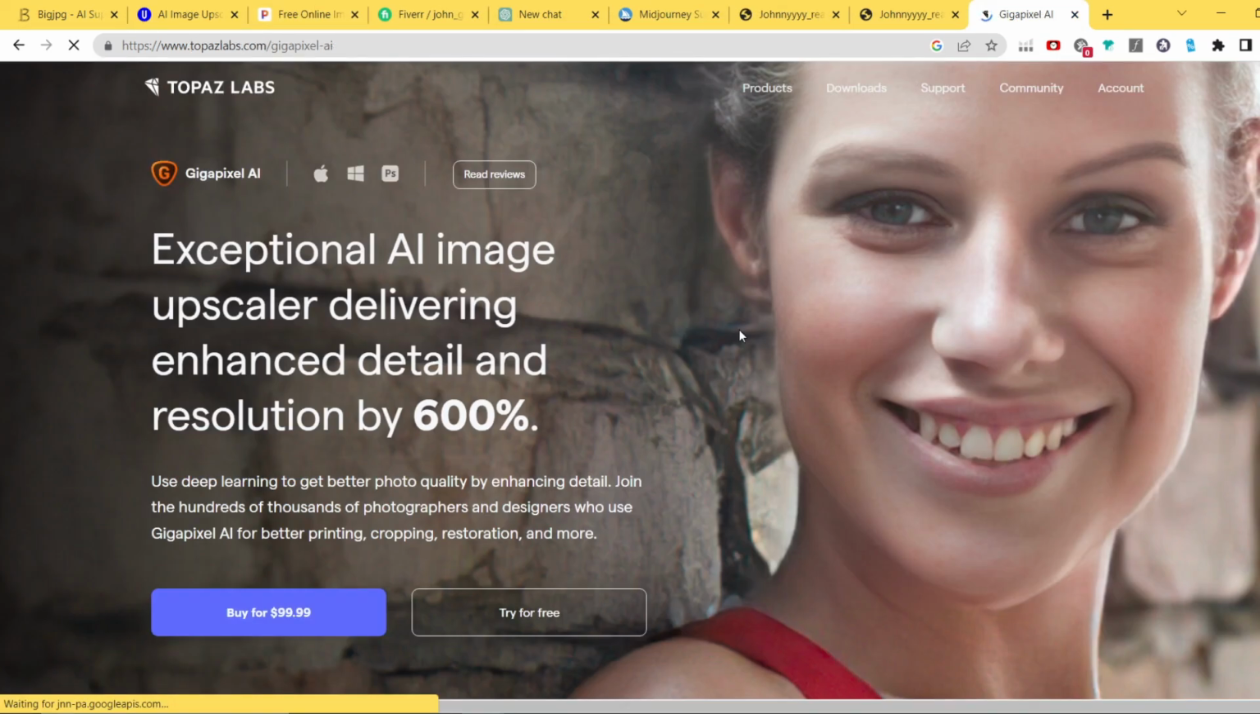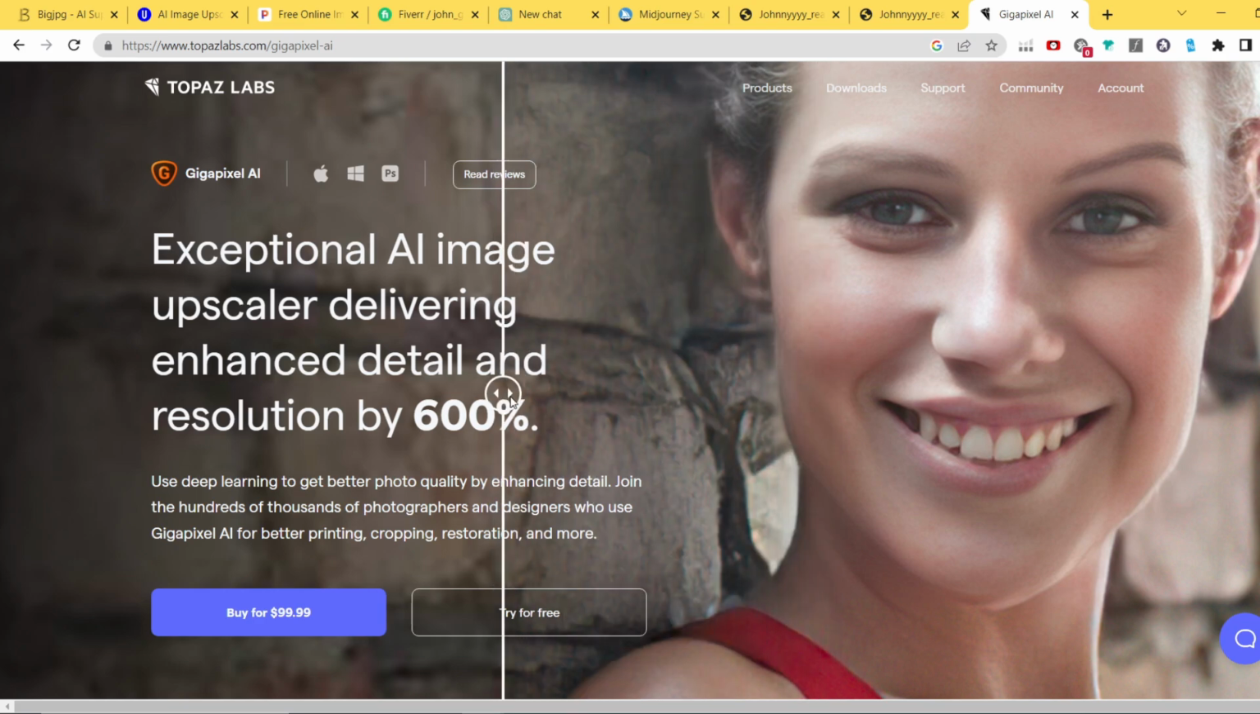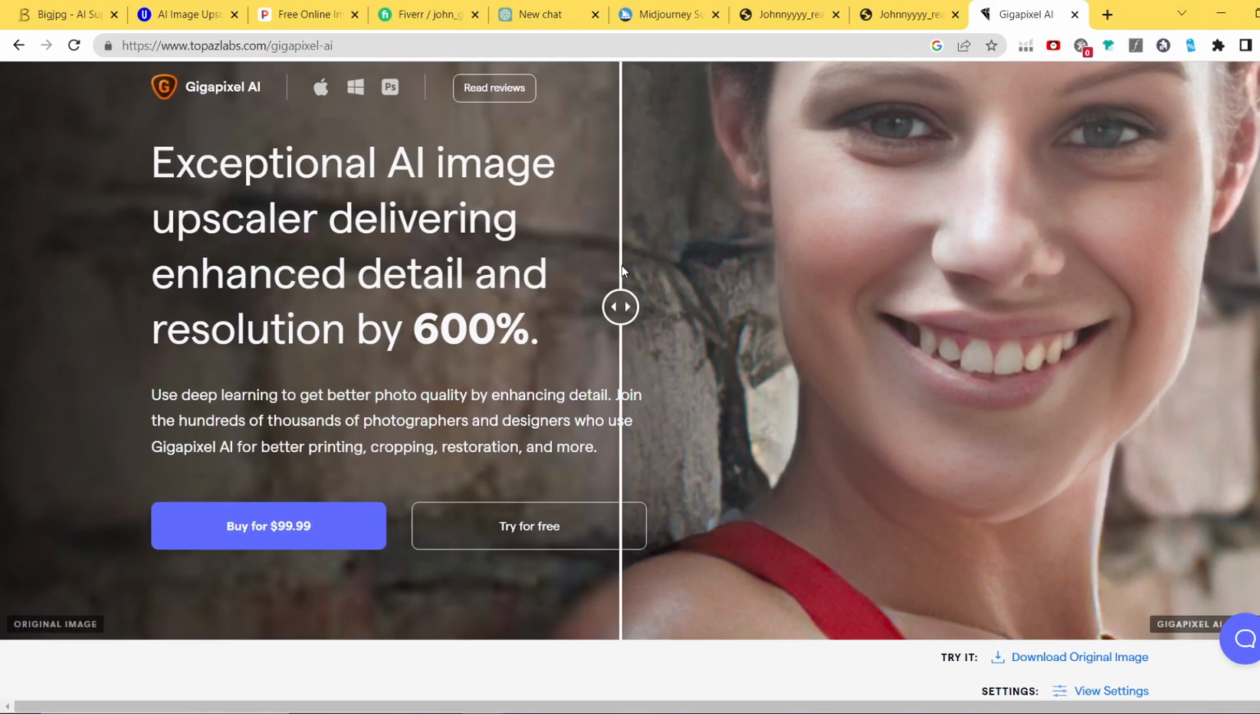The tool I am talking about is called Gigapixel AI, and it's created by Topaz Labs. Topaz Labs is basically a company which creates crazy AI products to, for example, denoise an image and also upscale an image by even 600%. The only problem is that you can try it for free, but eventually you have to buy the full version for $99.99, so $100 for a program. But this is a one-time payment. It's not a subscription, and it includes one year of free updates to Gigapixel.